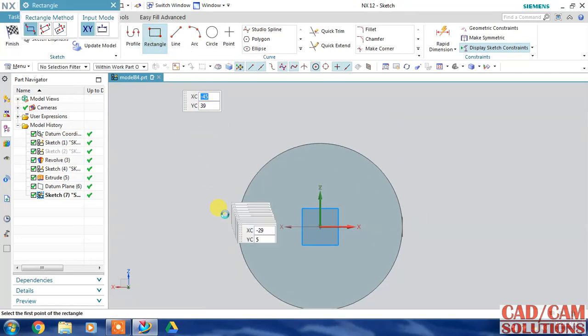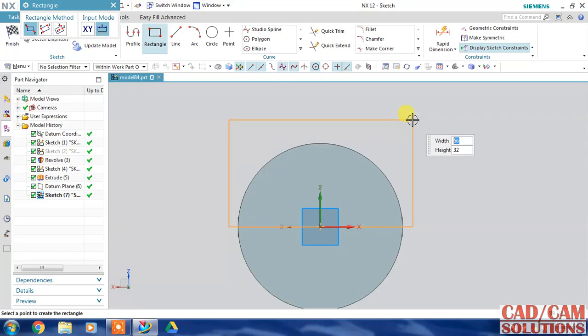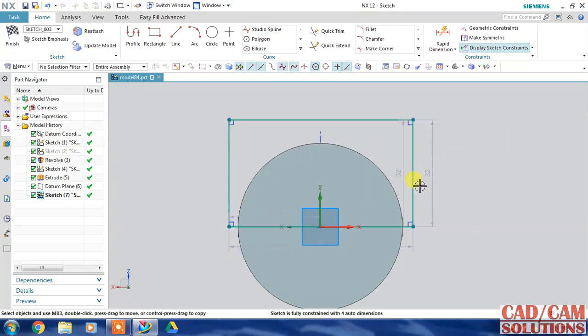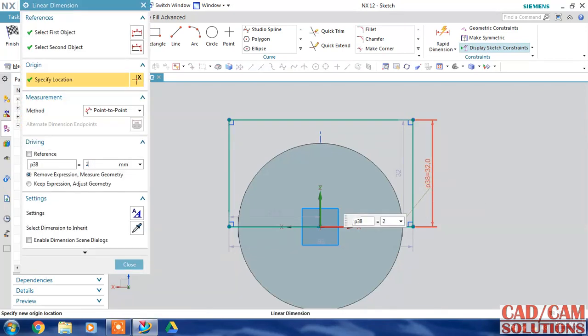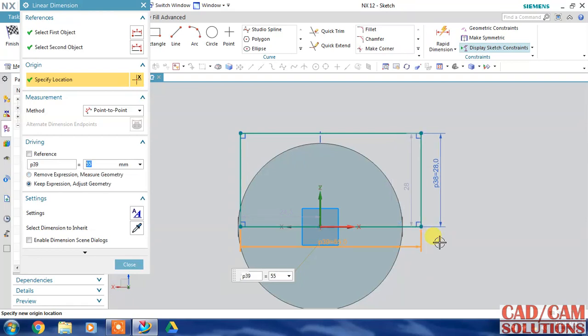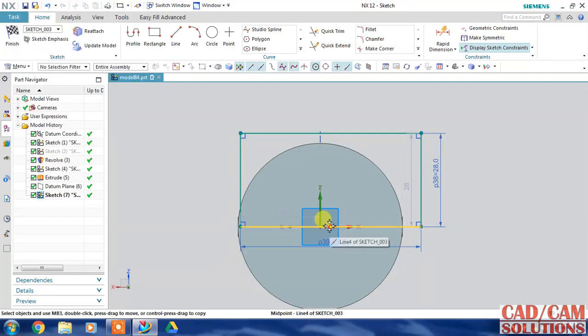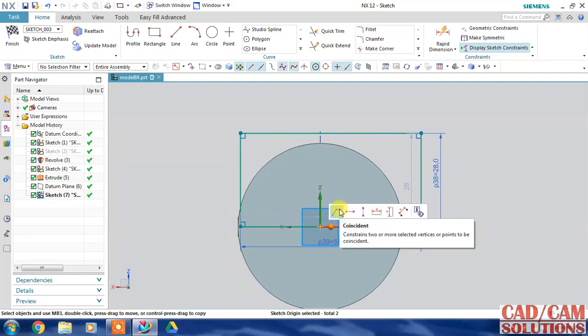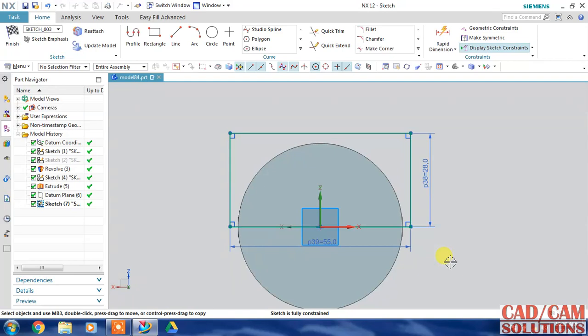and now I will start a rectangle, which is something like this, and now I dimension it. This is 28 mm and the width is 55 mm, and the midpoint must be constrained with the origin so that it will come symmetrical.